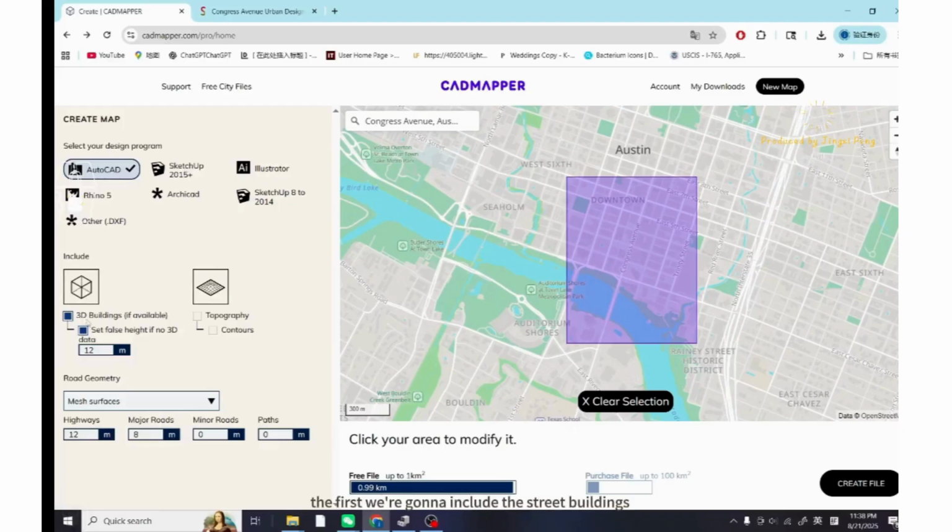So first, we're going to include the 3D buildings. I think in Texas, at least, the site is really flat, so we don't have to include the topography or the contours. But in your future project, if you want, you can also try this. But today, in this assignment, we only need to include the 3D buildings. And you're going to see the height on those buildings. They have 3D, but not all the buildings will have the 3D data. So if not, you can set a false height for them, and you can just go 12 meters, which is fine.